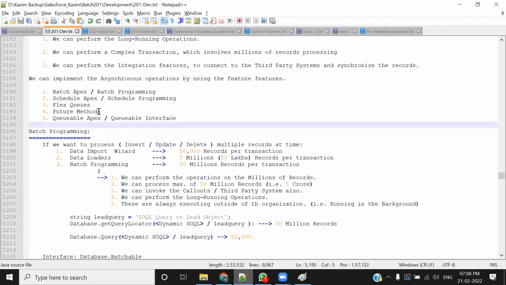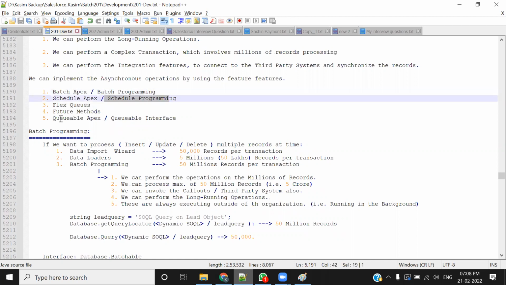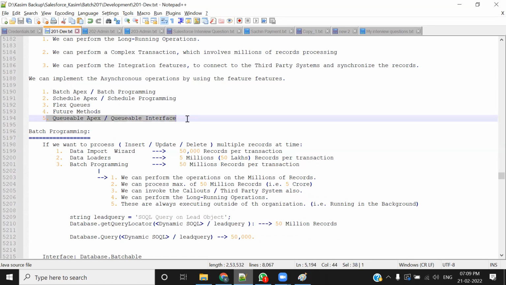How will you track the output of a batch program, schedule program, future method, queuable? Flex queues are not methods. Flex queue is something a different concept. It's not a programming. How will you track the output of a batch programming? Second question. How will you track the output of a schedule programming, future method? If it is executed, how will you know the result of a future method? How will you know the result of a queuable method, queuable apex?